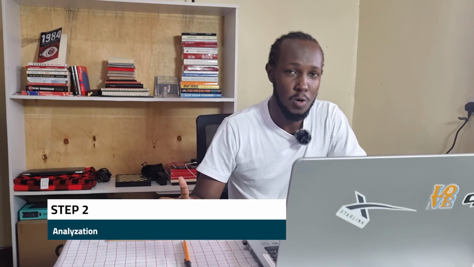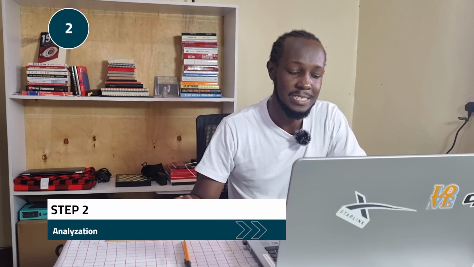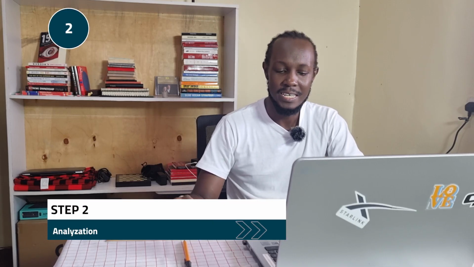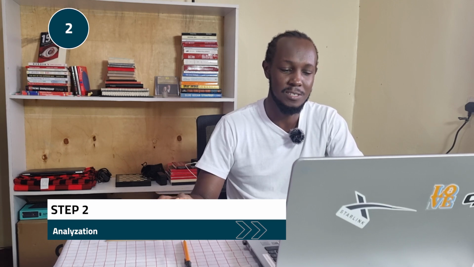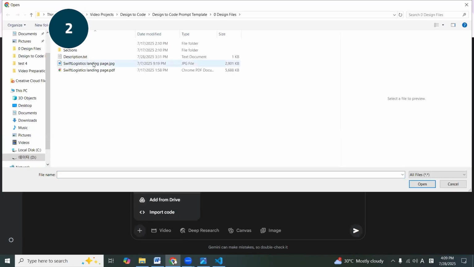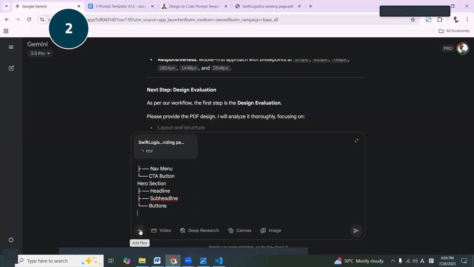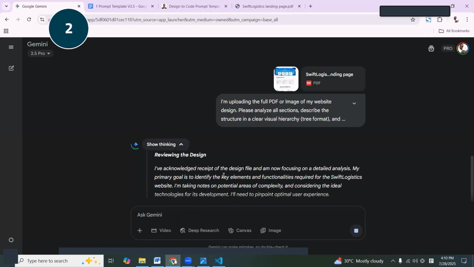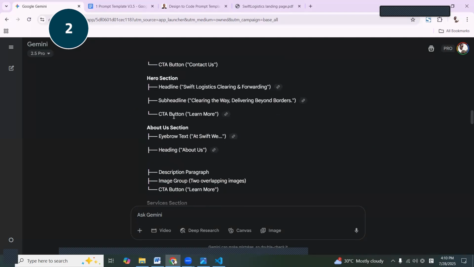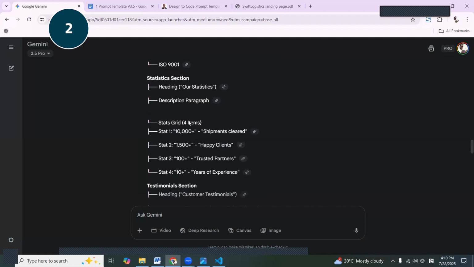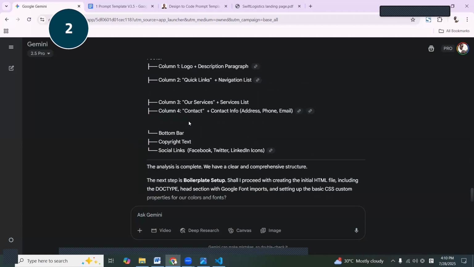Step number 2, or the second step, is analyzation. So this step is just to take our site and give us some structured results. So it analyzes the site. As you can see over here, I am uploading the image and providing the prompt. And then it's going to perform its magic. And after that, it gives us this result as the structure. As simple as that.